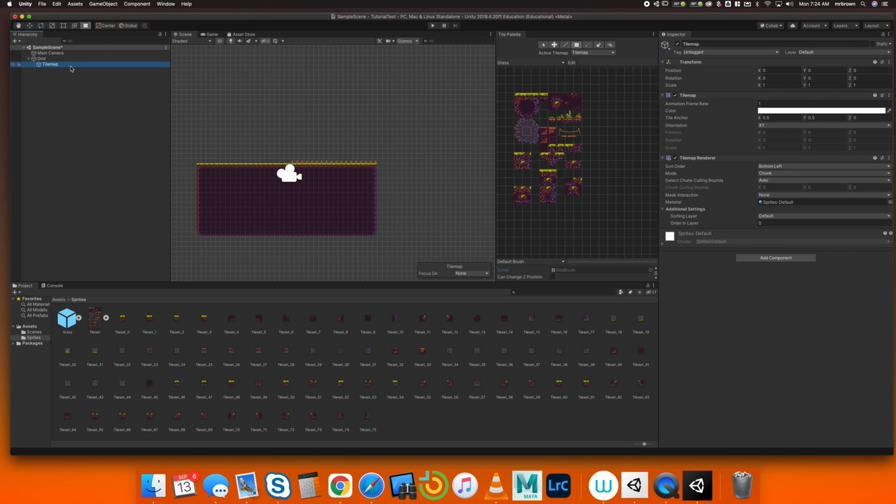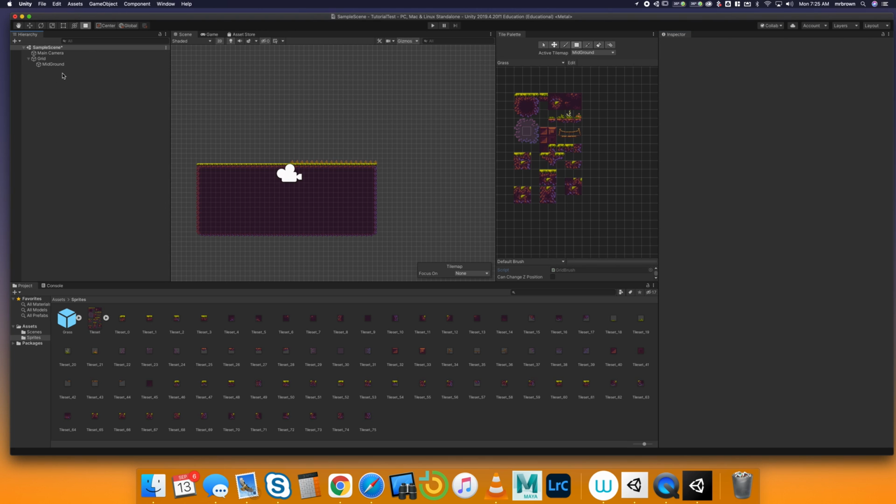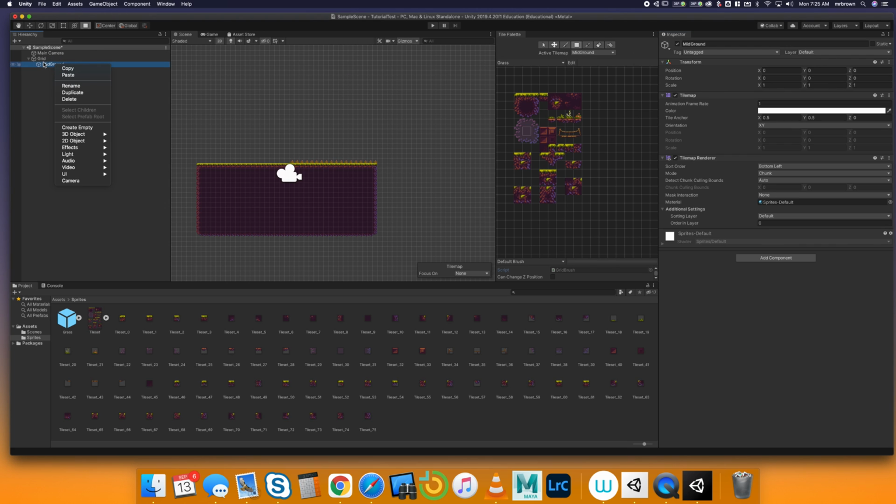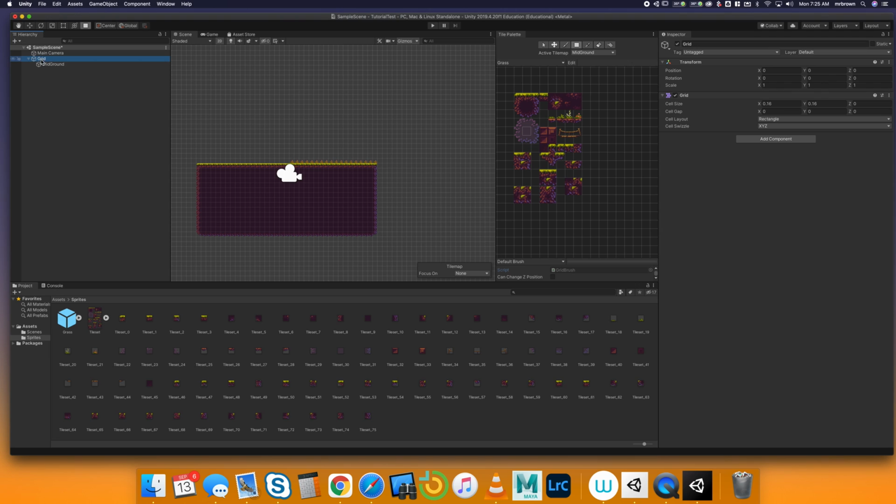So for our purposes, I'll create three. And you can even rename them if it helps. So like right now, this tile map, I'm going to call it midground. So in other words, this is going to be the middle of the scene. I'm going to create some new grids by right-clicking. And it's important that you do this inside the grid. So I'm going to right-click on the grid and hit 2D object and hit tile map. That creates a new tile map.